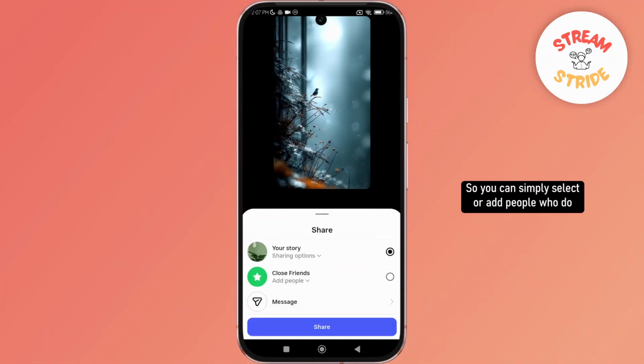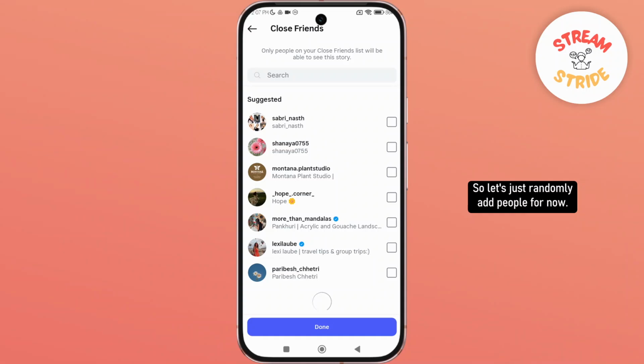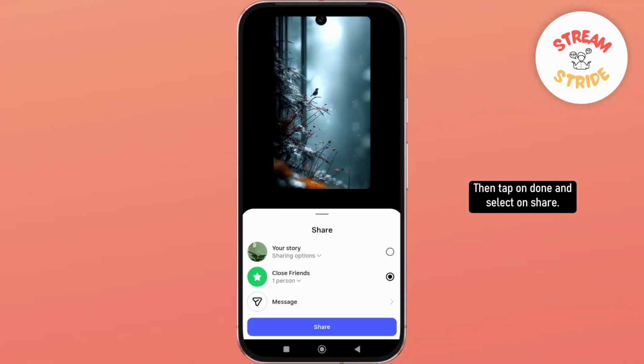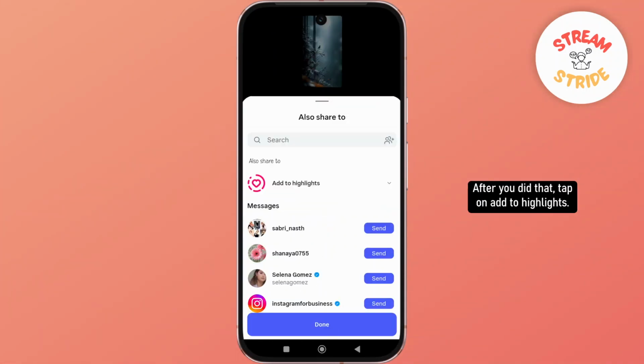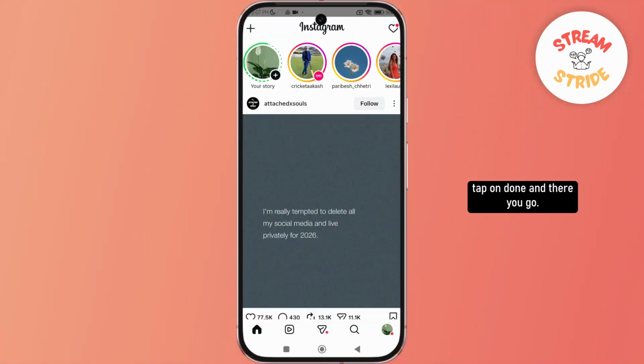So you can simply select or add people who do not matter if they look or not. So you can simply tap on it and select on add people over here. So let's just randomly add people for now, then tap on done and select on share. After you do that, tap on add to highlights, select on your highlights over here and then tap on done, and there you go. So that's it.